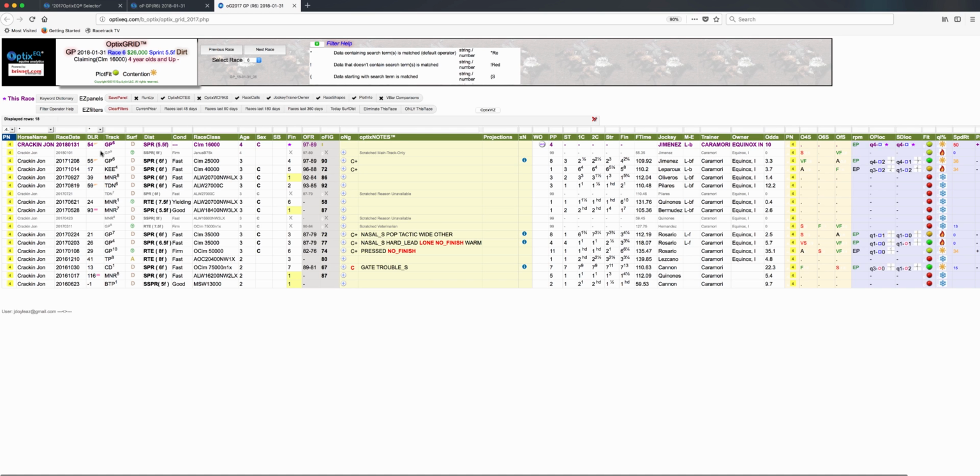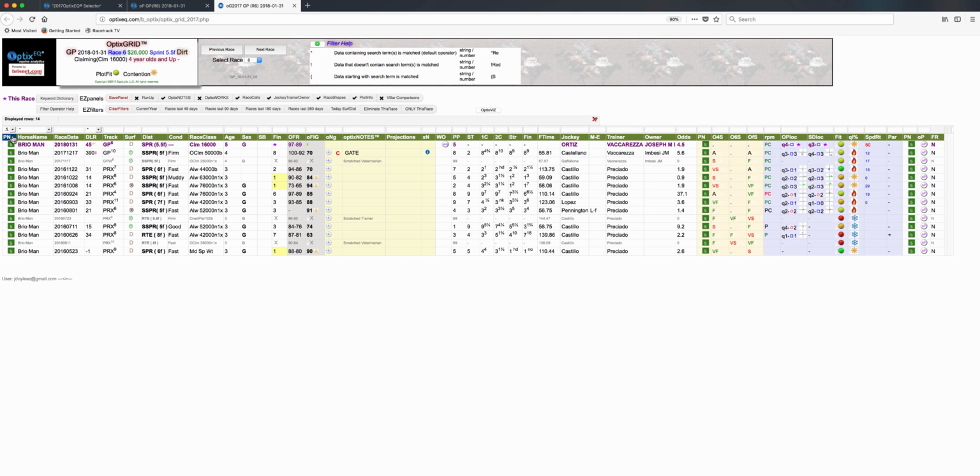We're less concerned about a double layoff here, a layoff where a horse gets laid off more than 45 days, because he was entered in between, so we give him a little bit more of a break on that. So we think the 4, 10-1 is a definite contender.